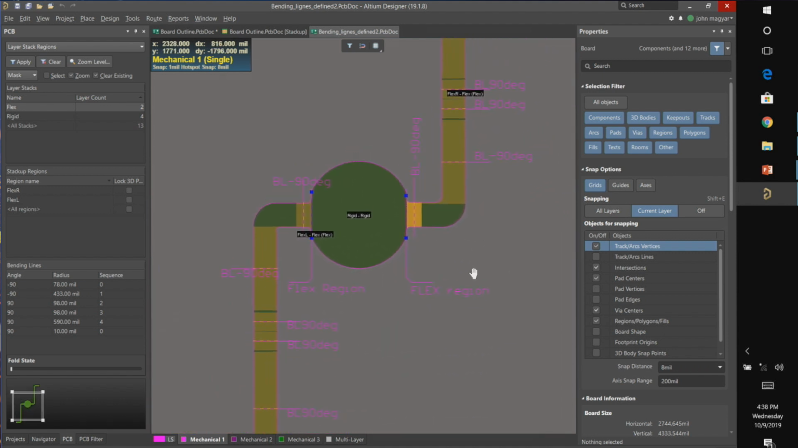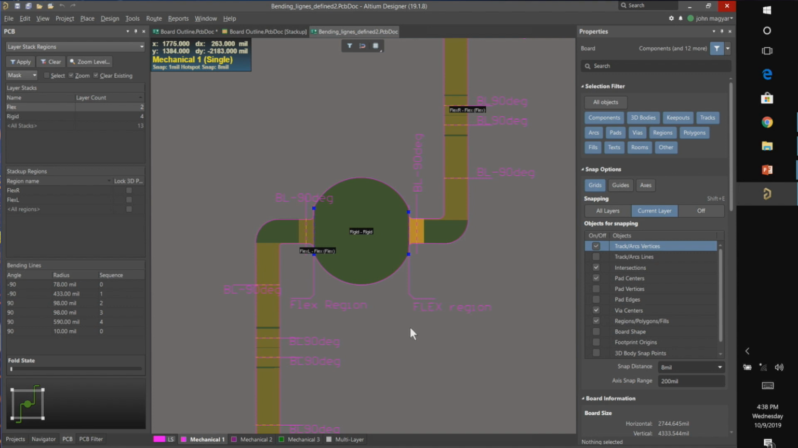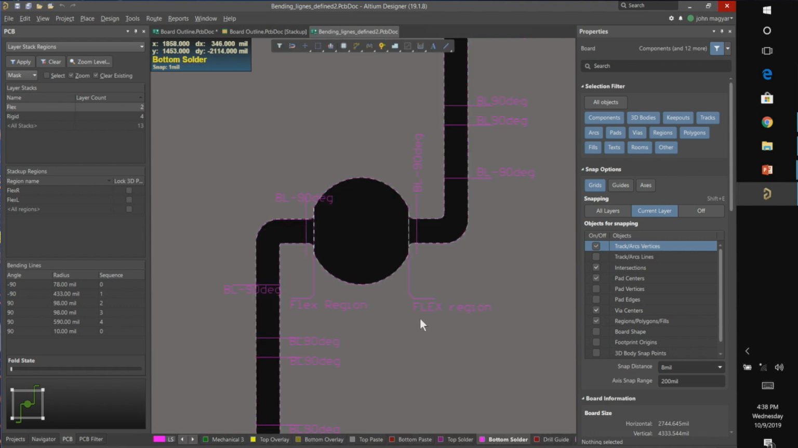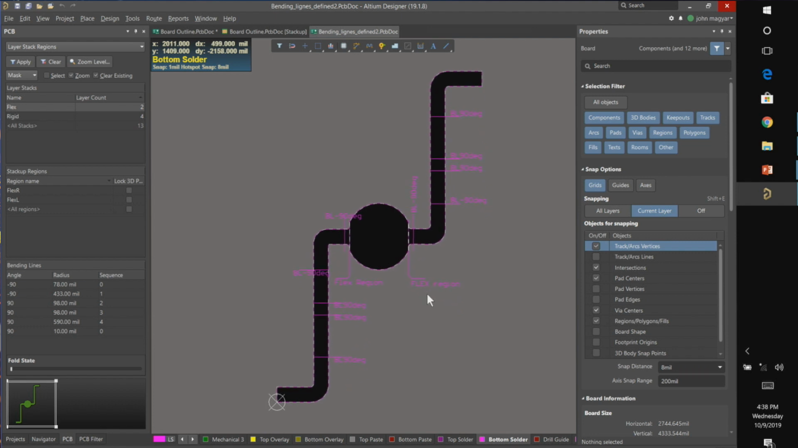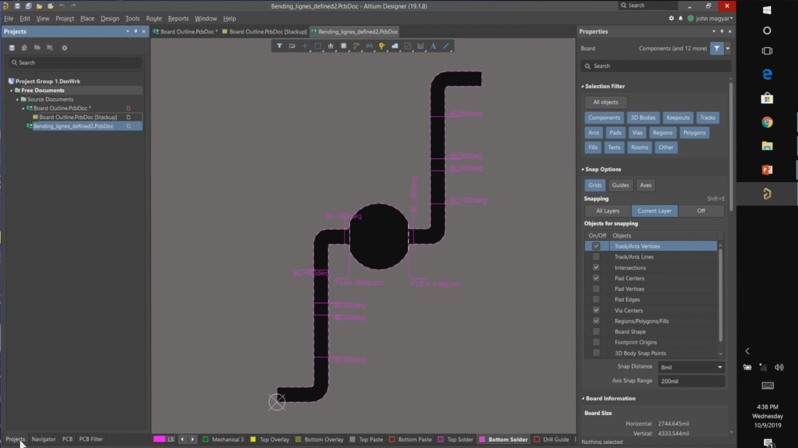But that's at this point. So the next thing to do is bring in the components, and that's just as it is with any other type of board. So to speed the process up, I'm just going to go into my projects and open up another board at this point.